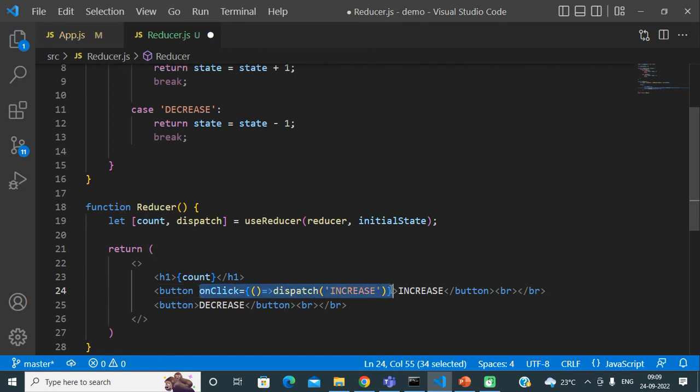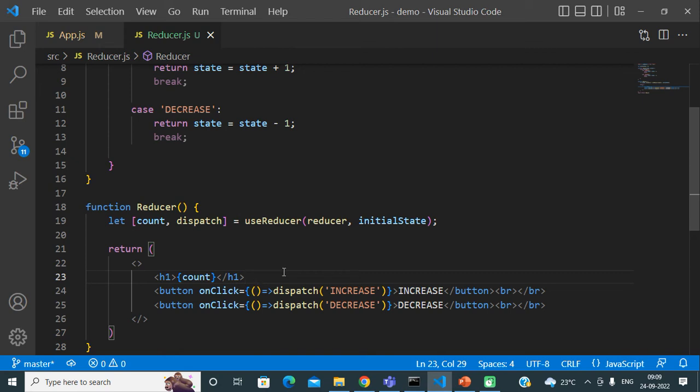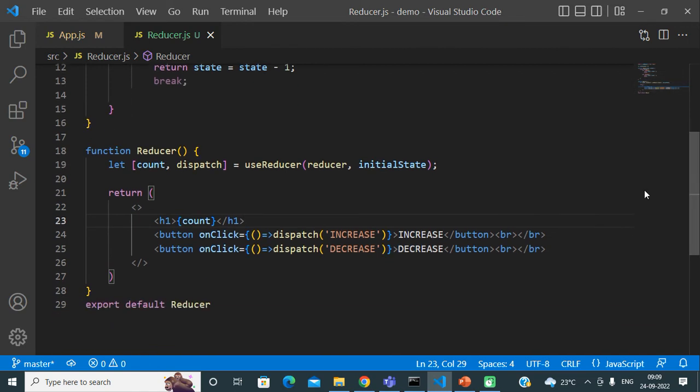Similarly for our second button, again we just need to apply the onClick event handler, and this time we just need to change our action name. Okay, so this way we are going to dispatch two different actions on our component state. So first will be increase and another one will be decrease. Okay, you can see these are just two buttons. We are just applying the onClick event on those buttons, and while clicking on these buttons we are dispatching our actions.